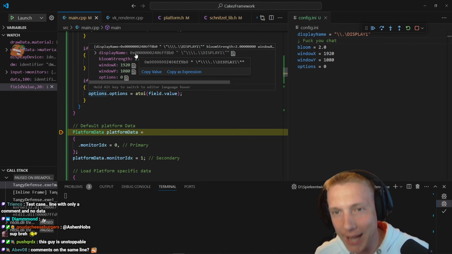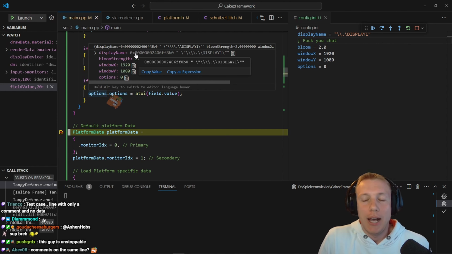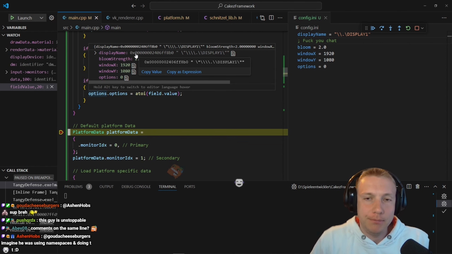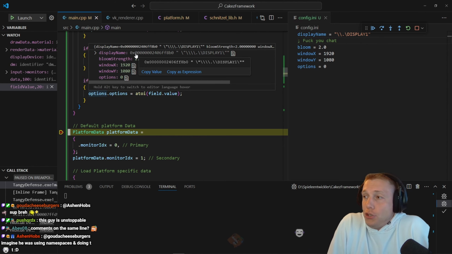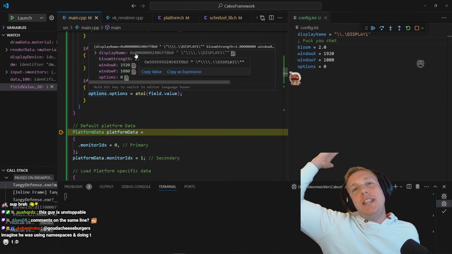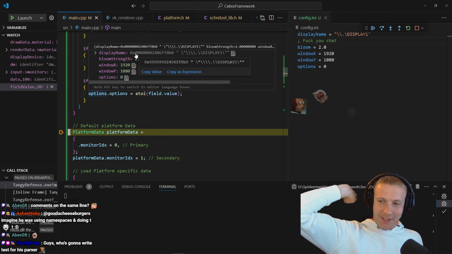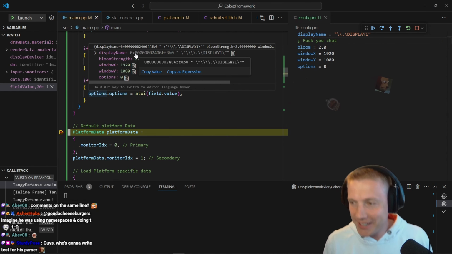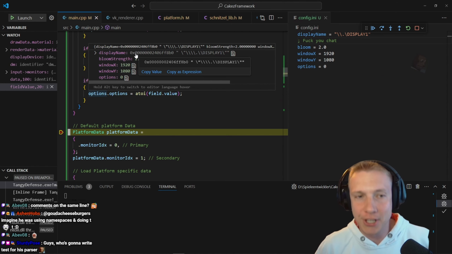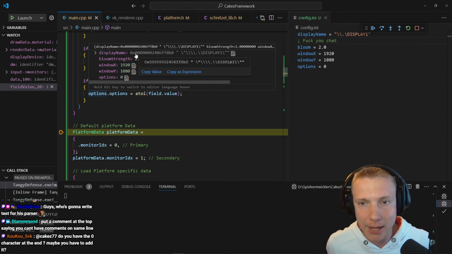Comments on the same line? I'm just not going to support them, that's all. I don't have to make the most perfect ini file. Guys, who's going to write tests for this parser? No one needs to write a test because it works right now. And if you mess up the thing, then it's on your own.